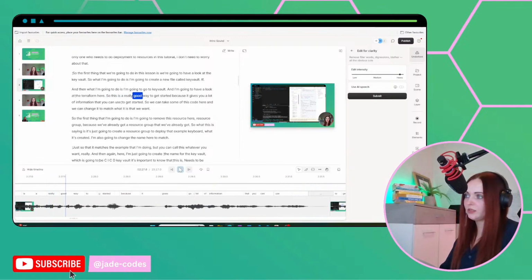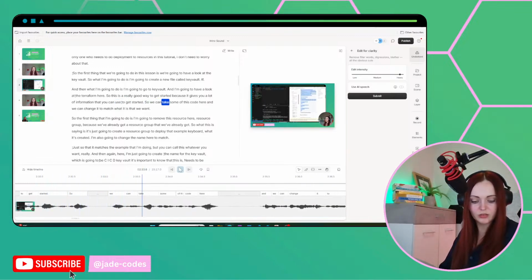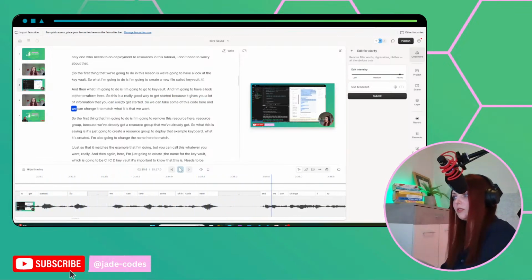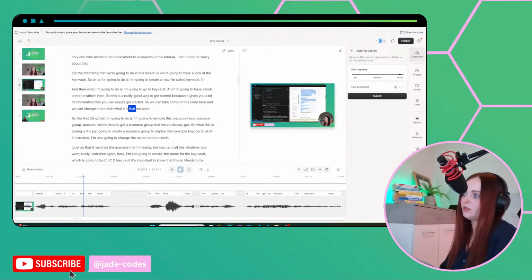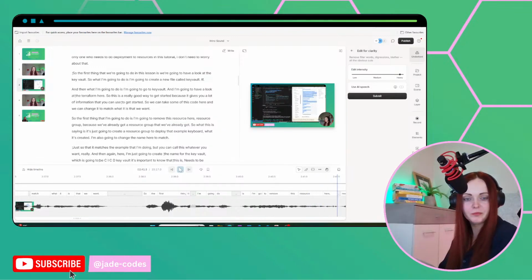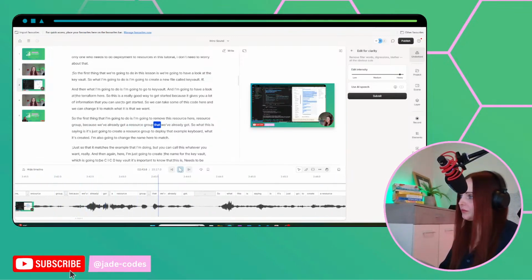So this is a really good way to get started because it gives you a lot of information that you can use to get started. So we can take some of this code here and we can change it to match what it is that we want. So the first thing that I'm going to do is remove this resource group, because we've already got a resource group.